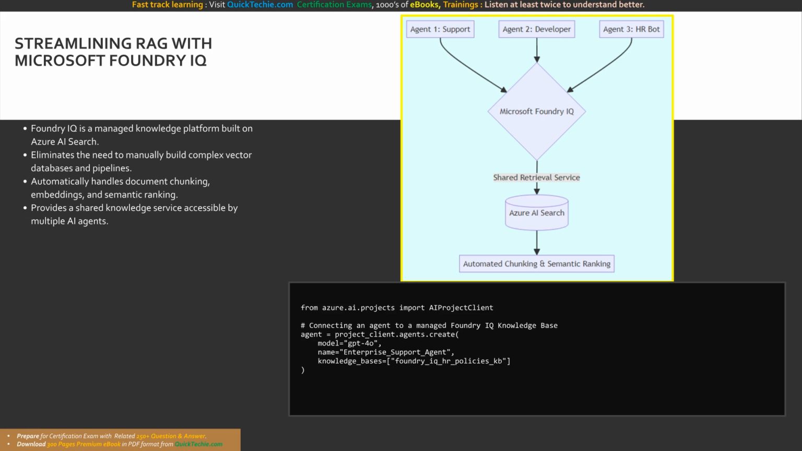This managed approach accelerates your time to market while completely standardizing data governance across your entire fleet of generative AI applications. By centralizing your retrieval architecture, you empower your developers to focus exclusively on refining the agent's core reasoning logic and improving the user experience, rather than wrestling with complex vector mathematics.